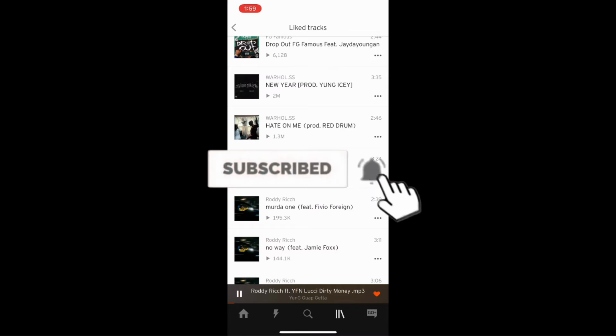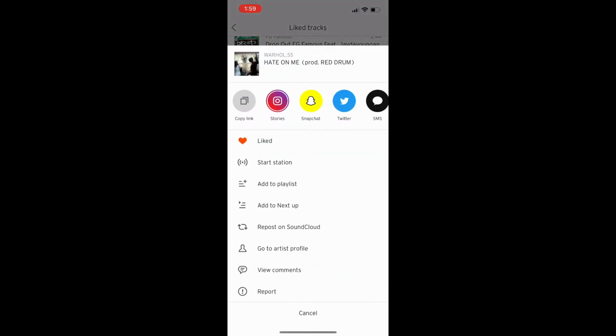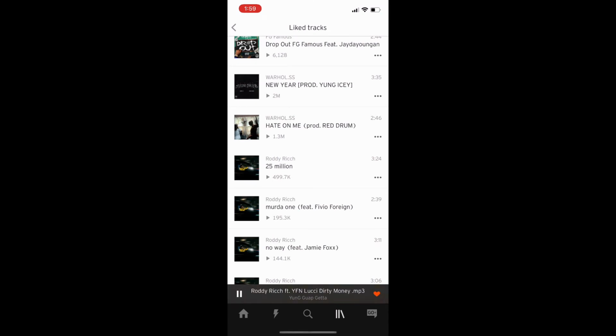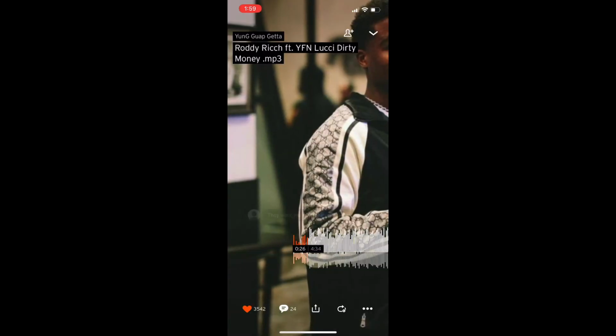And what you're going to do is hit the three little dots there in the bottom right hand corner of the song. I'm sure you've done this before. I'm sure you've seen this menu. But what you may not have noticed is that four options down, there is an Add Next Up button. And what this is going to do is add this song to your queue.